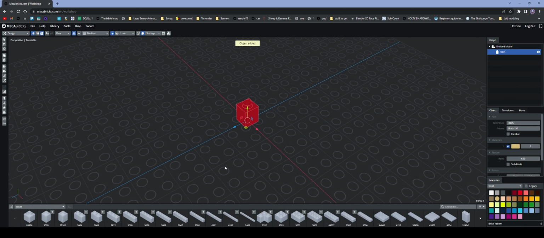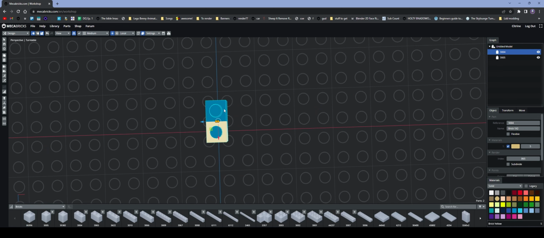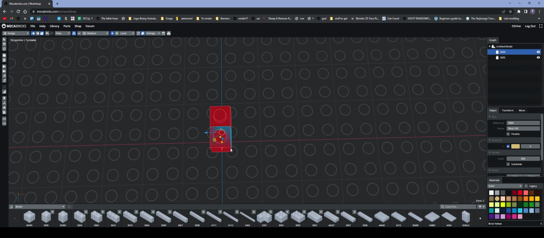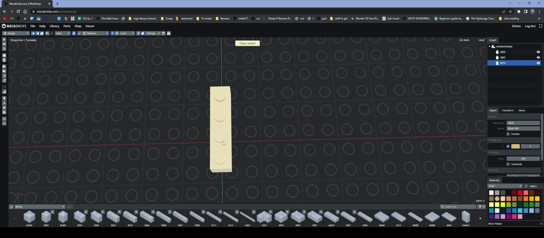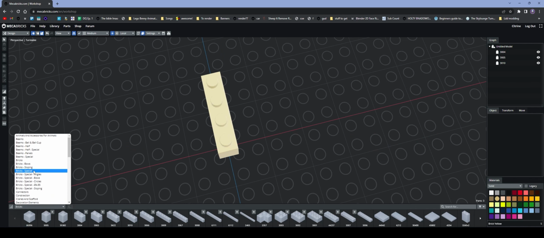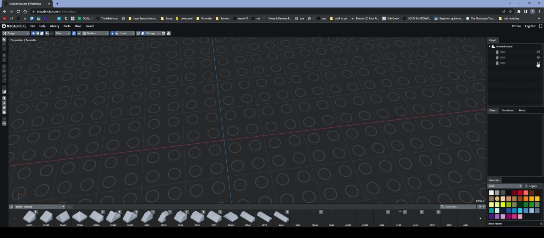So we're going to add in this piece here, and we're going to make them go against the negative blue line here, because in Blender it switches it. So we're going to have a 1x1, a 1x2, and a 1x4. And then we're just going to add in, let's say, some sloping pieces. So we're just going to hide these parts.